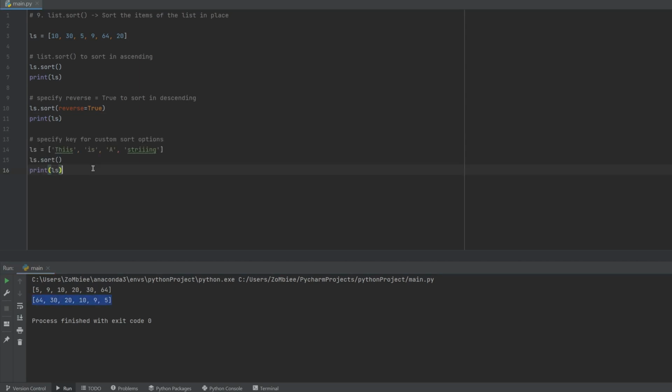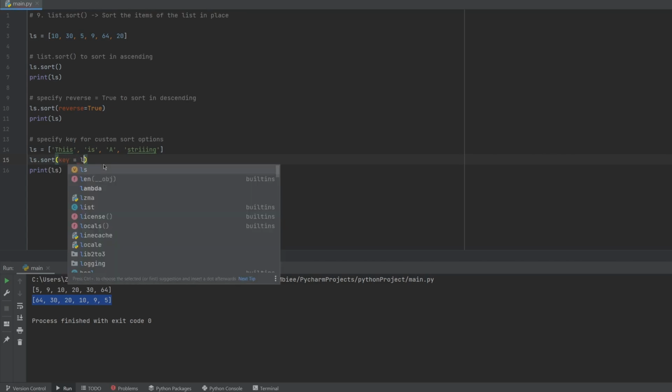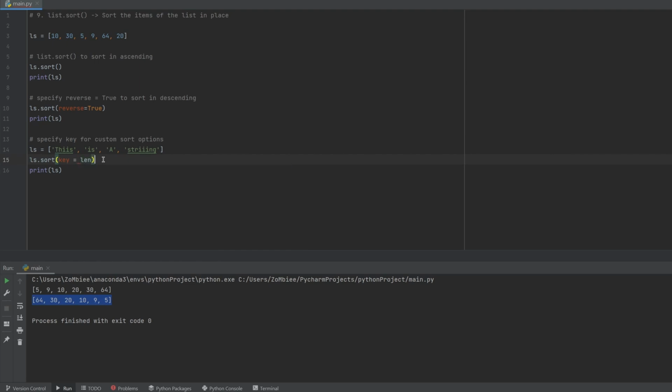But this is where it gets all fun. So let's say I have a list looking like this, and I want to sort this list based on the length of individual element. So here I can specify the key on which I want the list to be sorted. So if I specify key is equal to len, then this len method is going to be applied on each of these individual elements, and the output that we get is going to get compared, and the list is going to be sorted accordingly. So now if I run this, I'll see that this original list has been sorted based on the length of individual element. So we have 1 element, 2, 5, and so on.